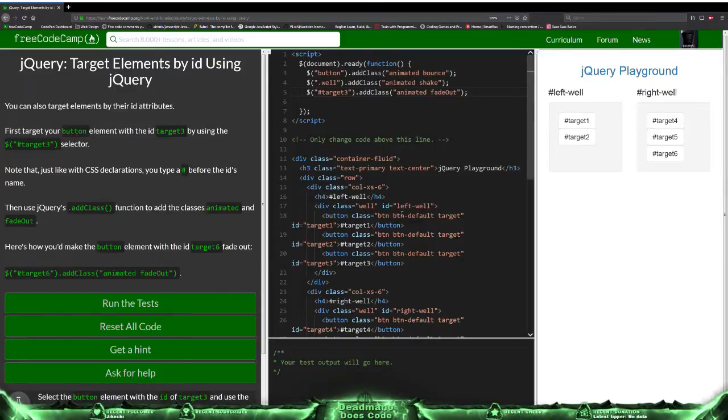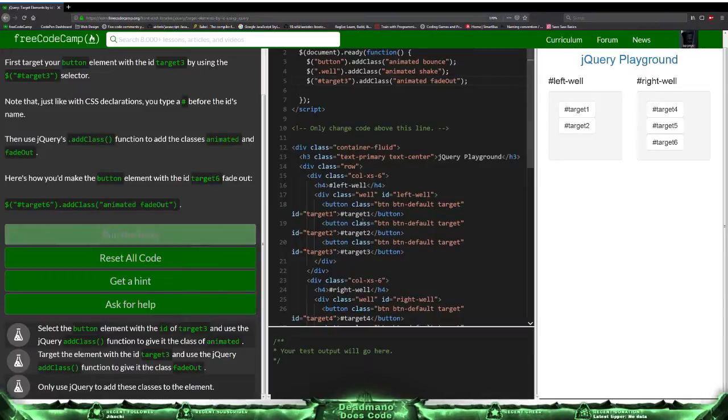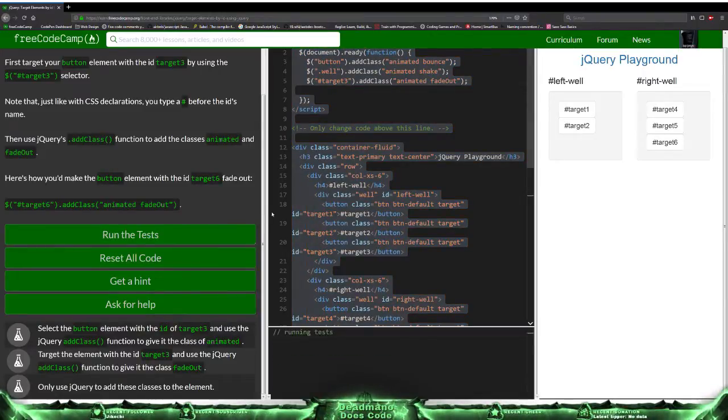Here's how you make the button element with the ID target6 fade out. Yeah, we've done that already. There we are.